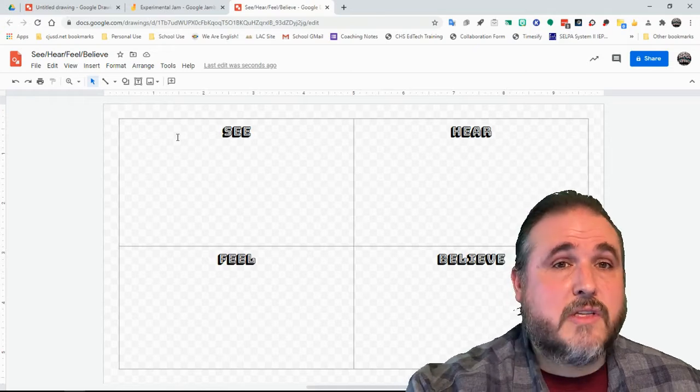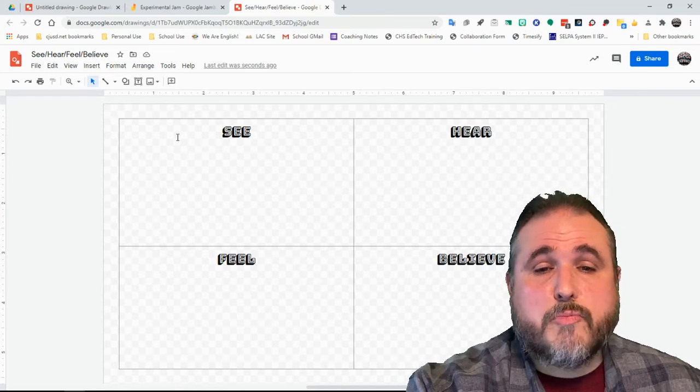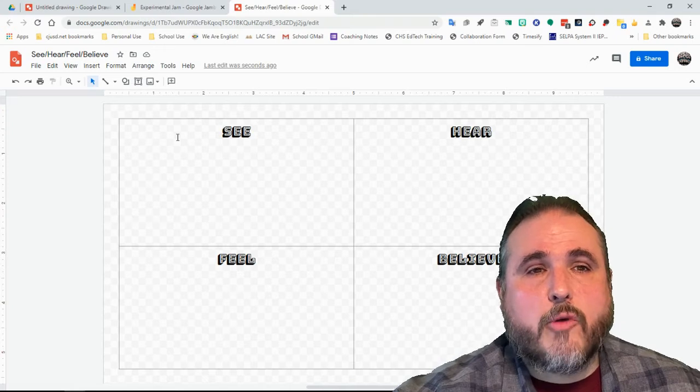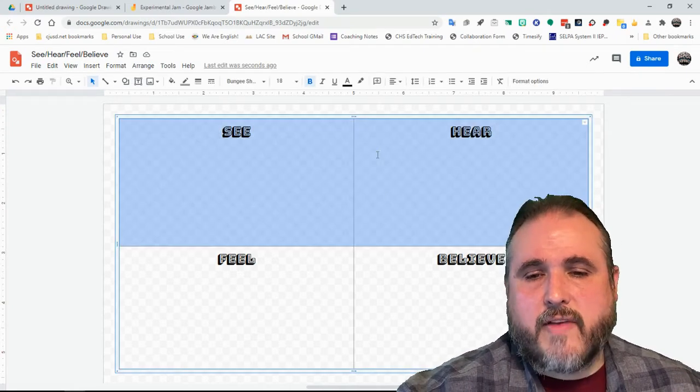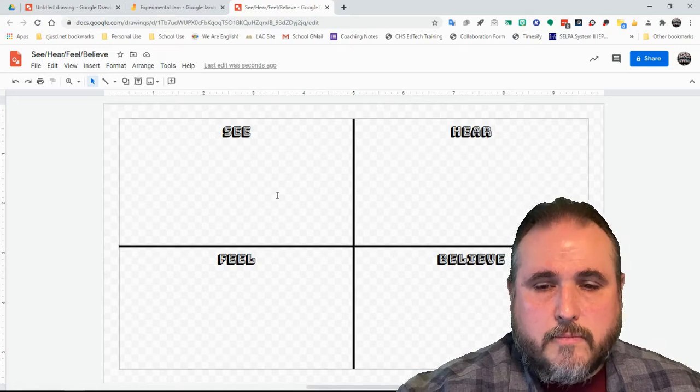You can have them do this by themselves individually. You can put them in groups where they are only focused on one of the 4 elements and jigsaw it. There are a lot of different ways to be able to handle this particular assignment, but I'll leave that up to you. So now I've created my chart.